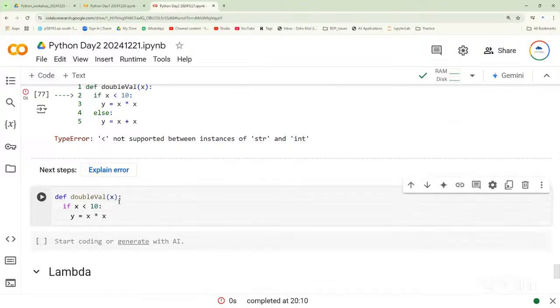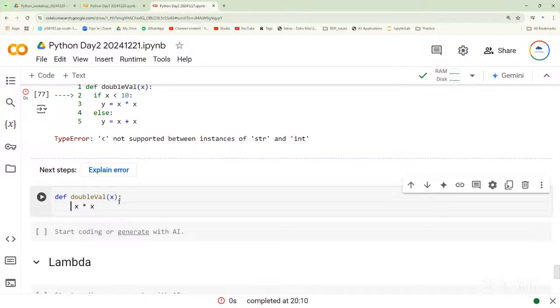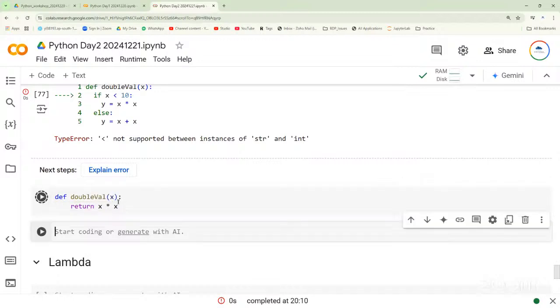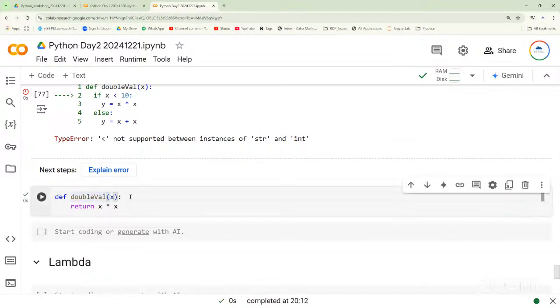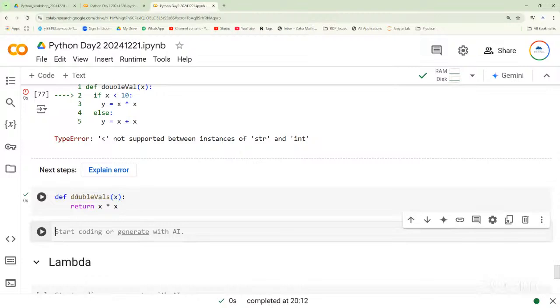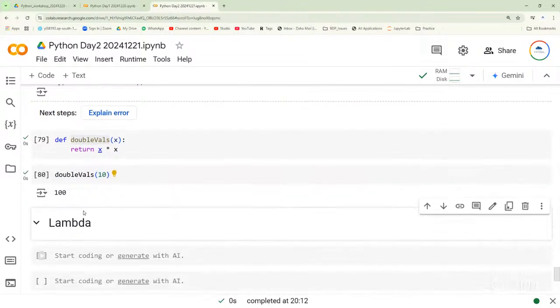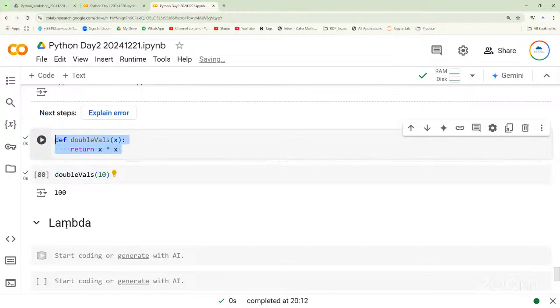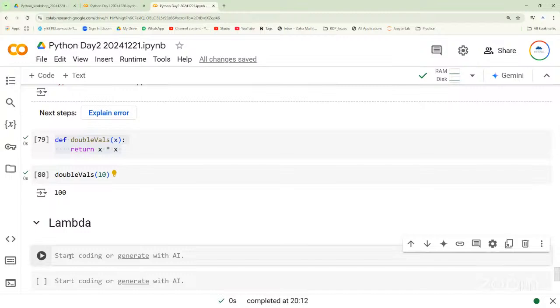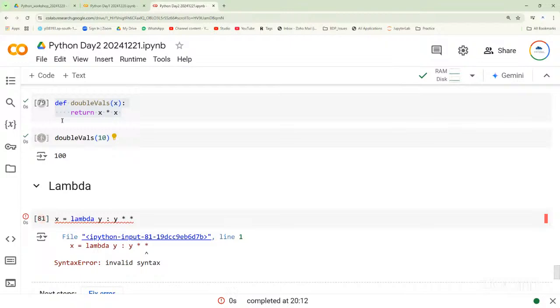I don't want to compare any values at runtime. I'm just planning to return the output. With the value of 10, I can extract the output as it is. There are no delays. This small function I can declare as a lambda function. So x equals lambda of y, y star y, or double.